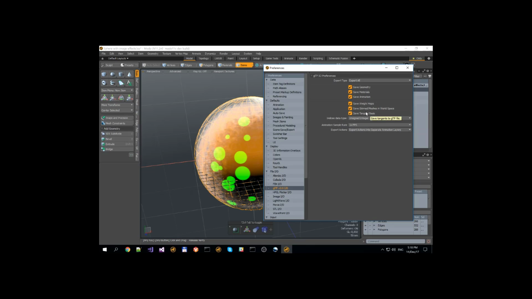We can choose to save tangent basis maps. Next up is another compatibility option. Basically, this chooses a data type for the indices array. So we can choose between unsigned integer and unsigned short.